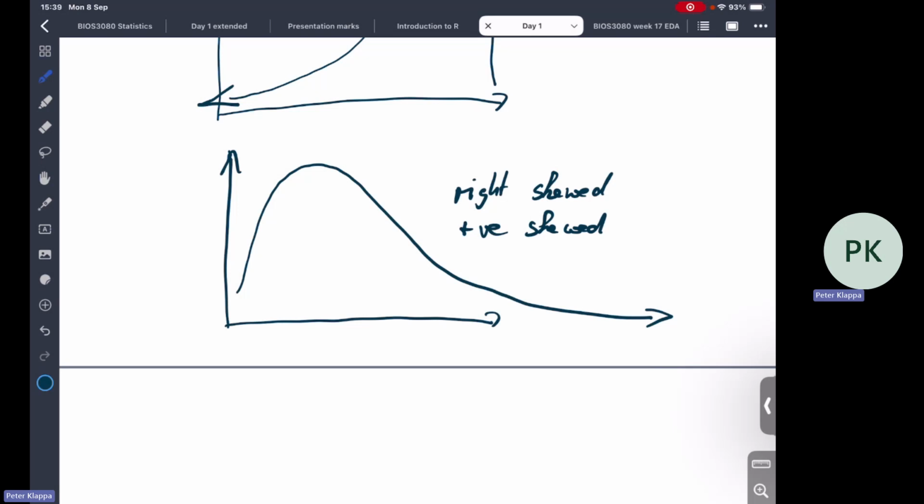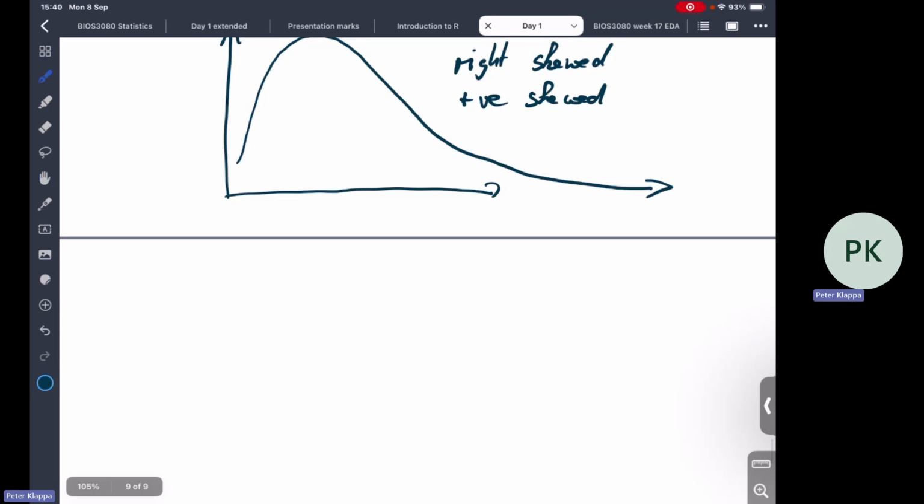This is what you see when you, for example, look at, well, I don't know, life expectancies or something like that. Usually people die at a certain point, and we all die. But there might be a few people who live a really long time, and it might look a little bit like that. Yeah. And this is another important characteristic of your data. It's called skewness.